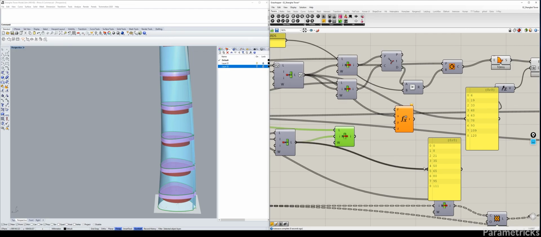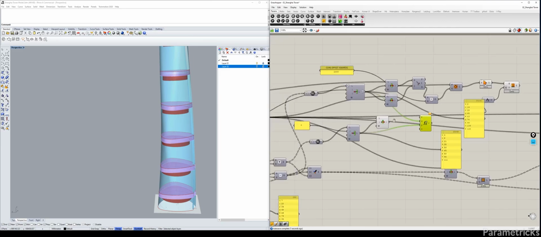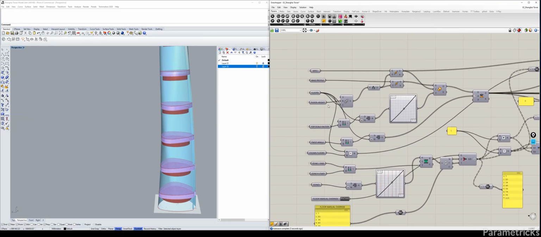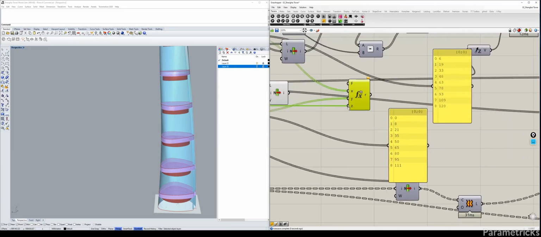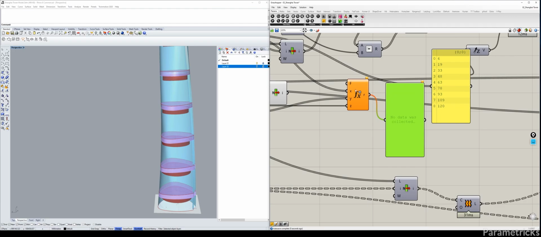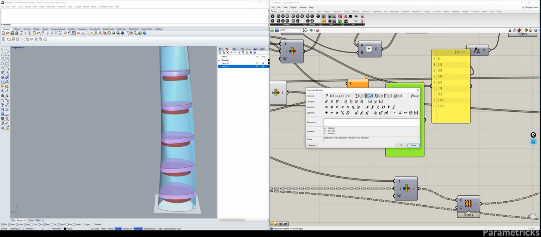Subtract, which was it? Was it this one? Yeah. We want to subtract this one by the, and then multiply the number in floor height, which is that one. So I'm just going to quickly drag it here. I'm going to put this here, and then I'm going to open up our expression editor.